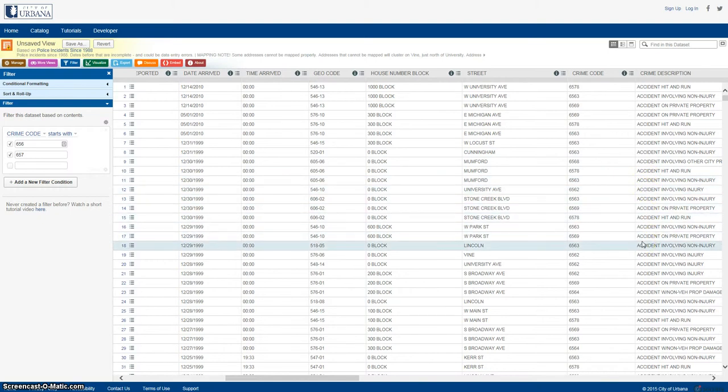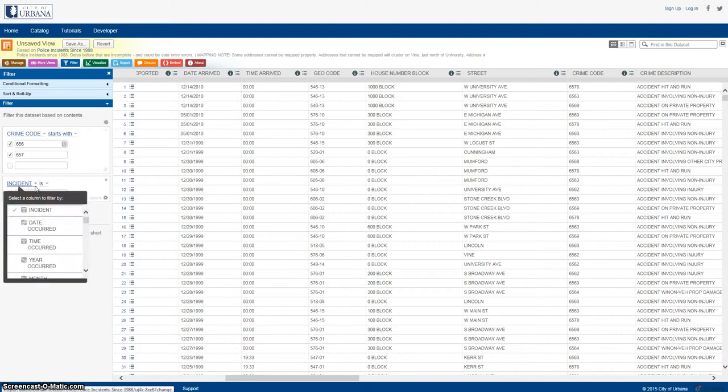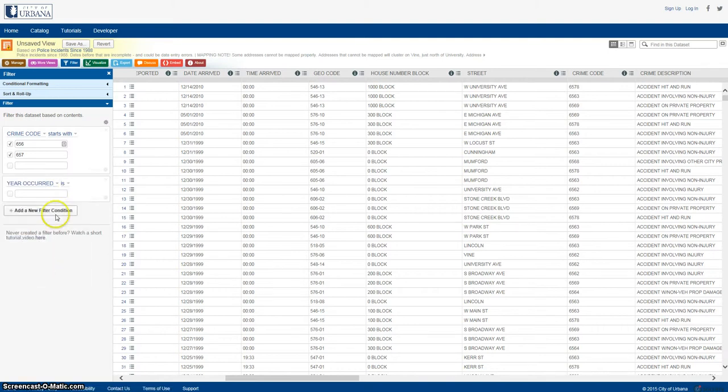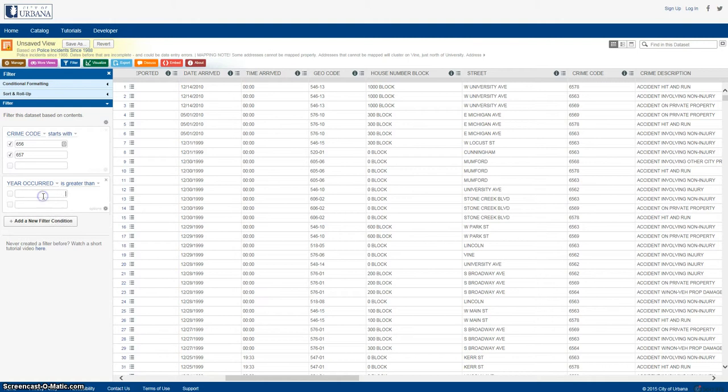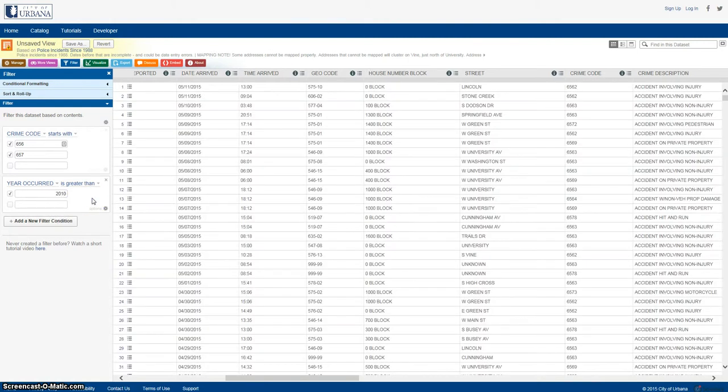The next thing I want to do is filter this a little further based on the year. So I'm going to add a new filter condition by clicking on this button and say, I only want to see it when the year occurred is greater than 2010. That will just show me 2011 and forward. Now I've got lots and lots of incidents being displayed.